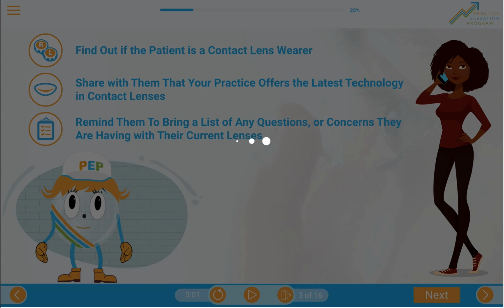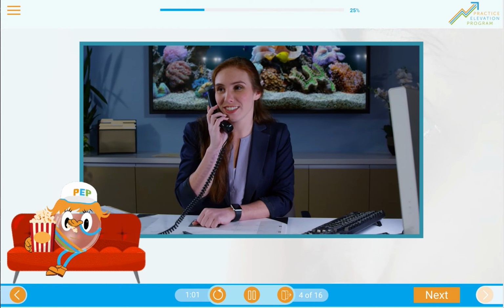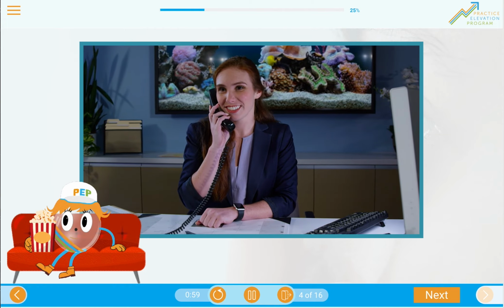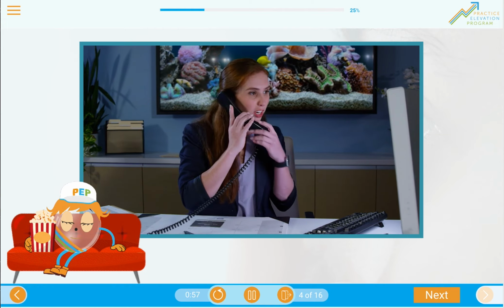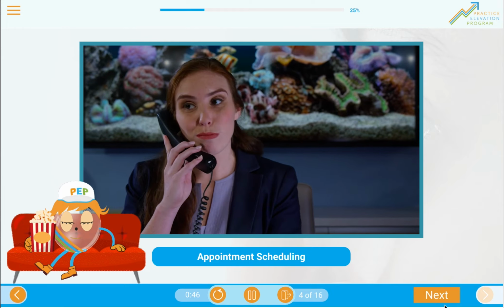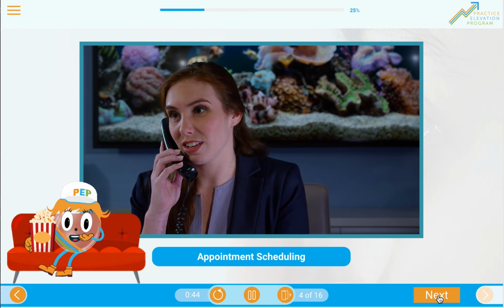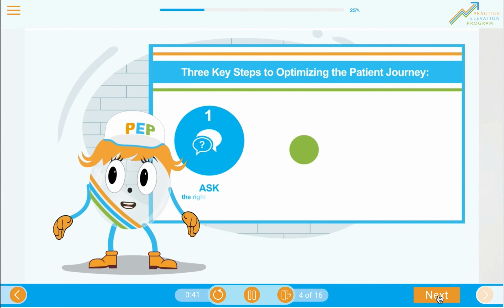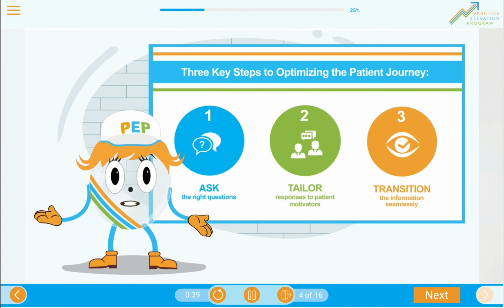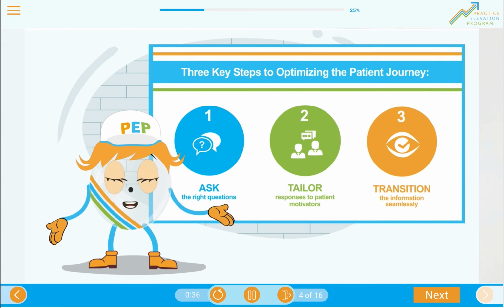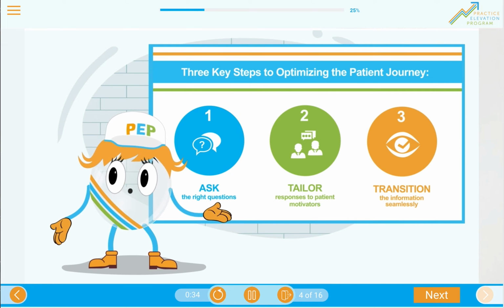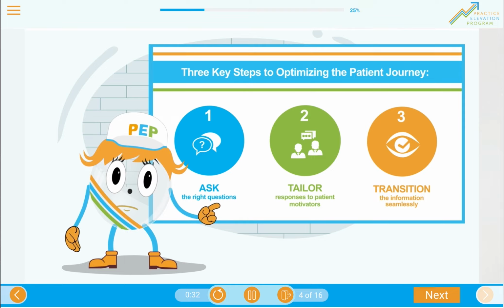During Module 2, we watched a video to see what an ideal journey looks like. Now, let's zoom in and focus on the part of the video you are the star of: appointment scheduling. Have a look again. Maybe take some notes and prep for an exercise we'll do after the video. And pay attention to how the scheduler weaves contact lenses and technology into the conversation. Remember, too, the 3 steps to optimize the patient journey: ask, tailor, transition. Ask the right questions. Tailor responses to the patient. Transition the information to the next teammate.